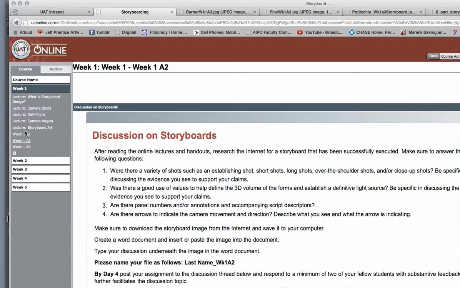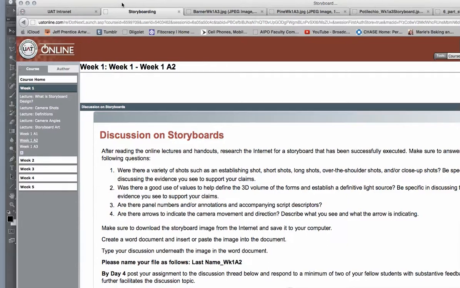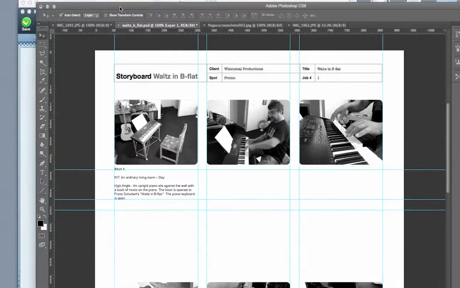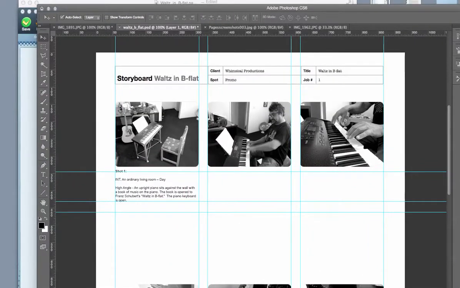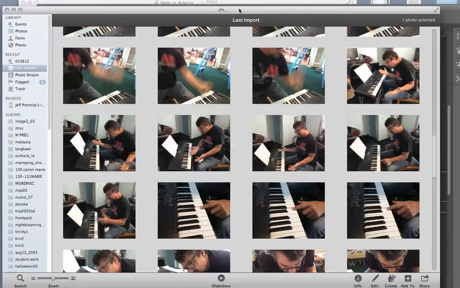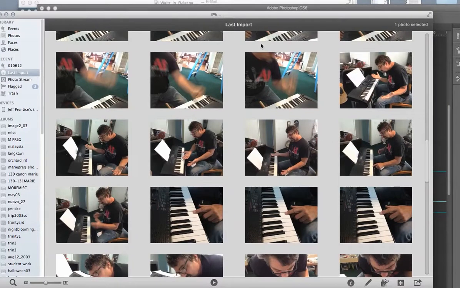And I tend to think photographically. So the first thing I did was go out. Let me pull up my iPhoto. There we go.